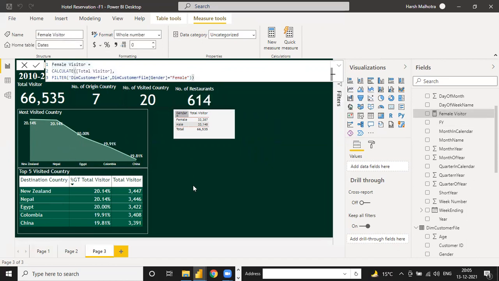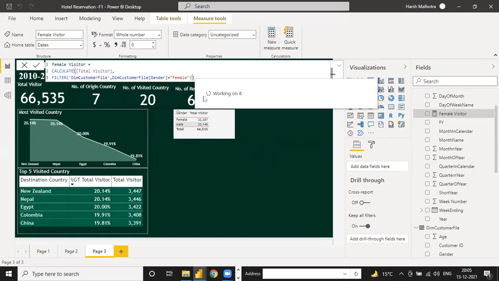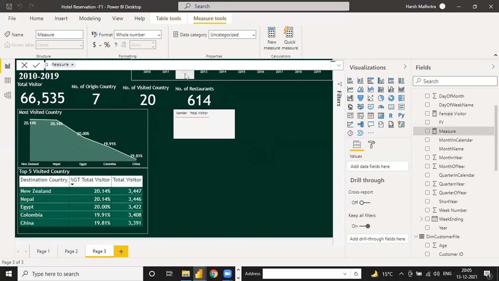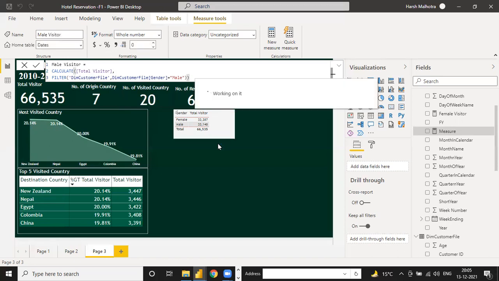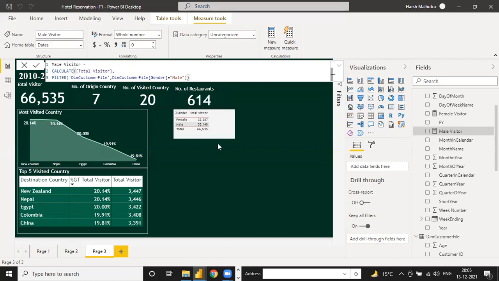Okay, and next, if I create a new measure again, this time instead of female I want to calculate male visitor. You can just change the value here to Male and press enter. So this value will give you the separate male value. And guys, you can filter two, three or four times. However many times you filter, you get those values for the visitor.